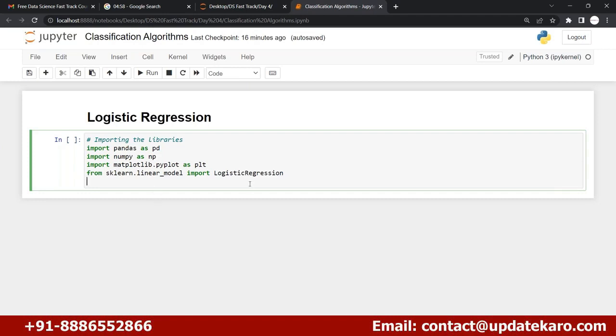So guys, let us go ahead with this. First thing is that we are using these two libraries. The first library is to read the data and pre-process it. The second library is to create arrays, numpy arrays.